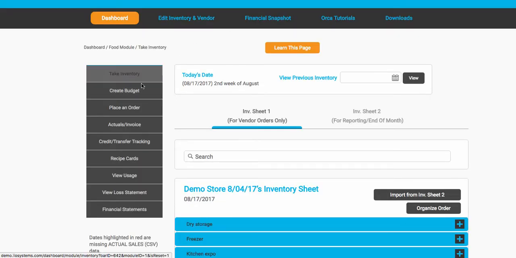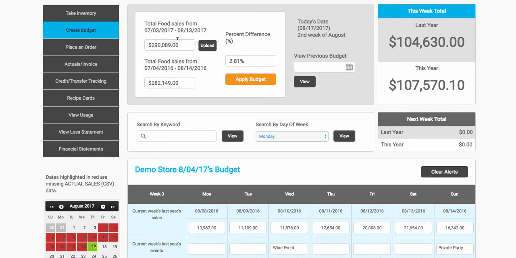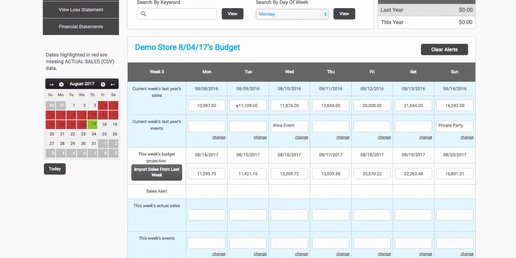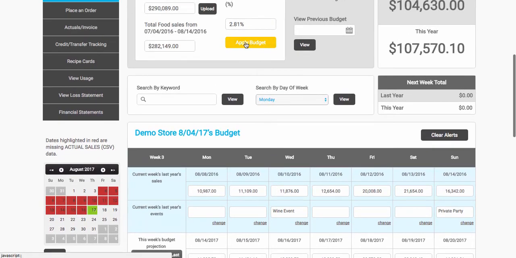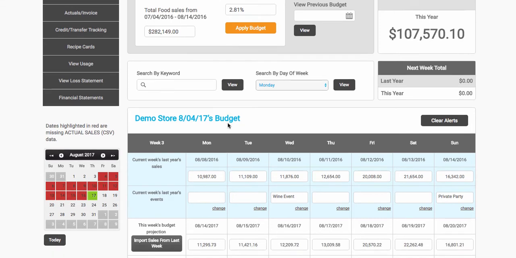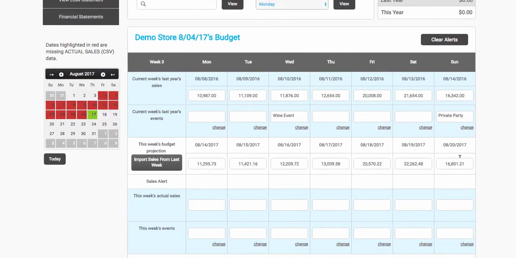Step two, let's create a budget. So click create a budget. The budget shows you how you're trending year over year. This particular restaurant is doing 2.81% greater than last year. If I scroll down, this is the projected sales for the week. And all the user needs to do is take this button and press it. It'll take last year's sales brought in automatically from the POS. It'll factor how you're trending year over year, and it'll immediately come up with this projected sale.